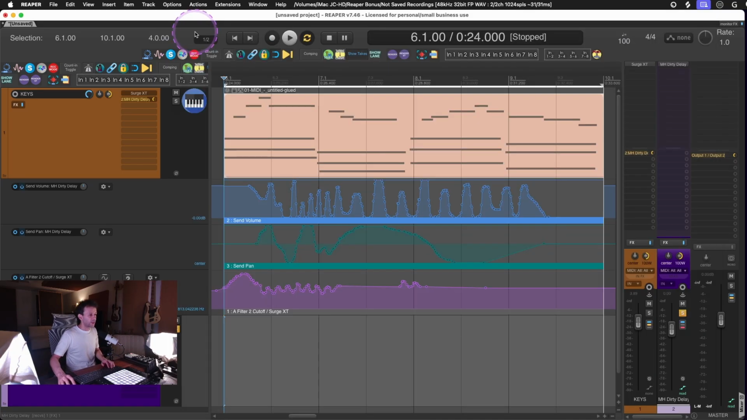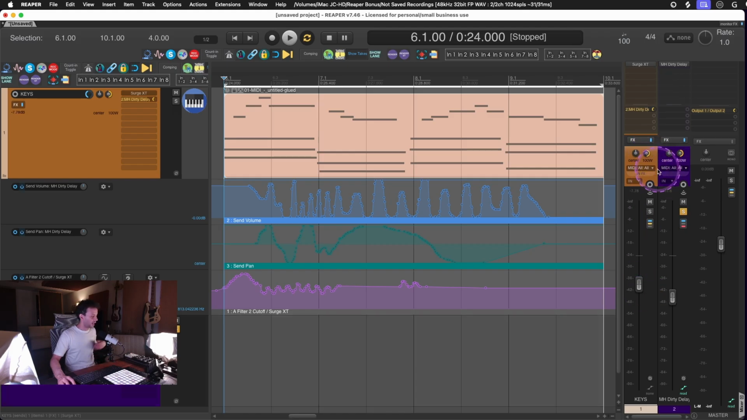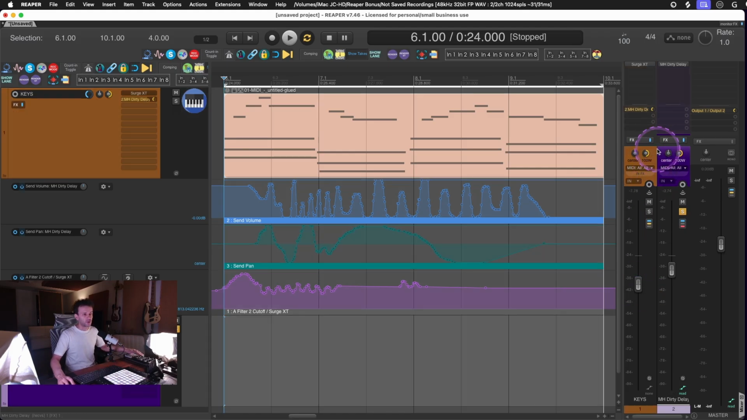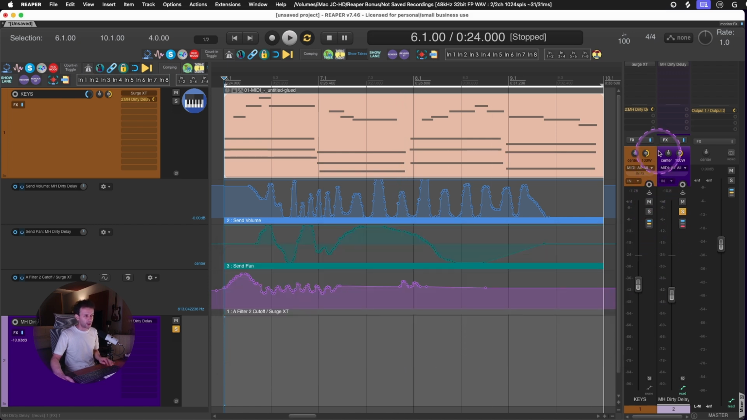So whenever I'm making balances, if I don't want to be using my mouse for everything, I can adjust my mixer in different ways. I can do big movements just by dragging it with my mouse. I can last-touch select my track and use my MIDI controller, or I can fine adjust by using the action volume of selected track up or down. In my case, it's command up and down. And I can just go up and down by 1 dB.